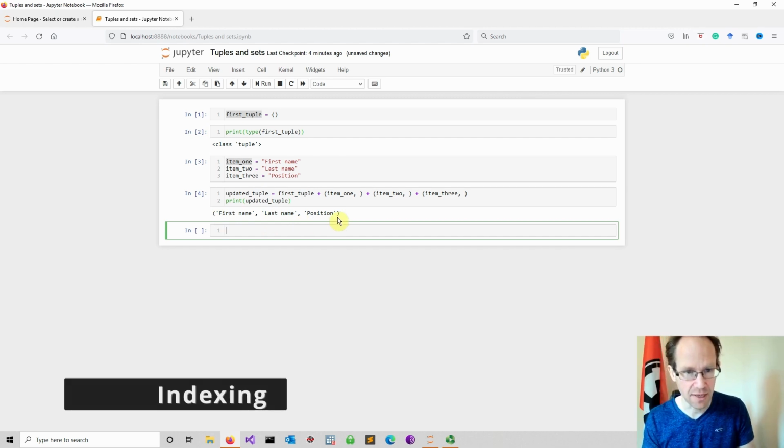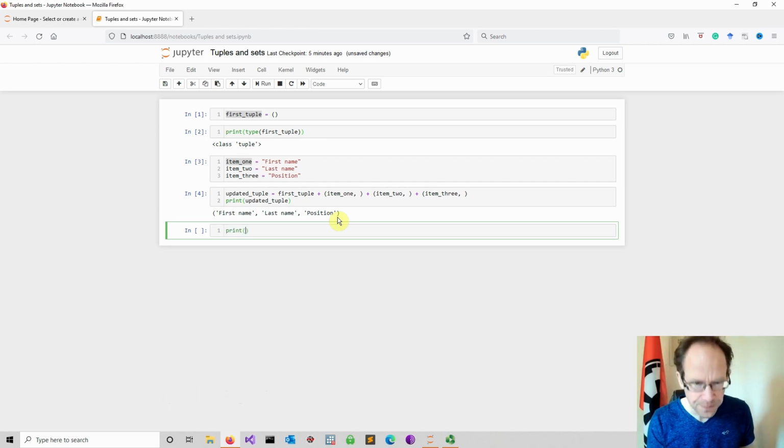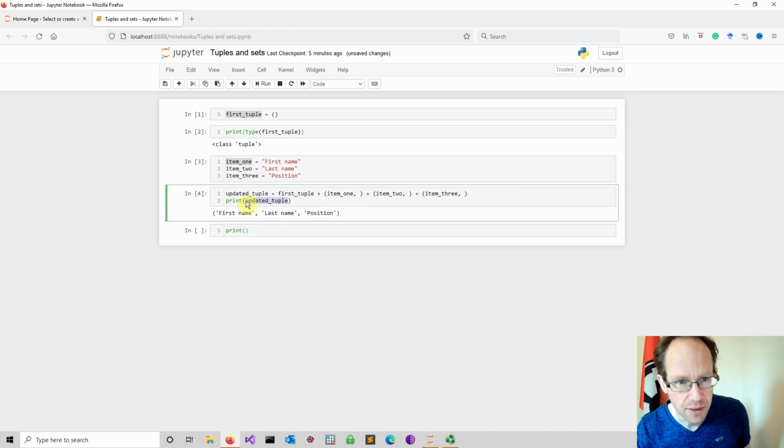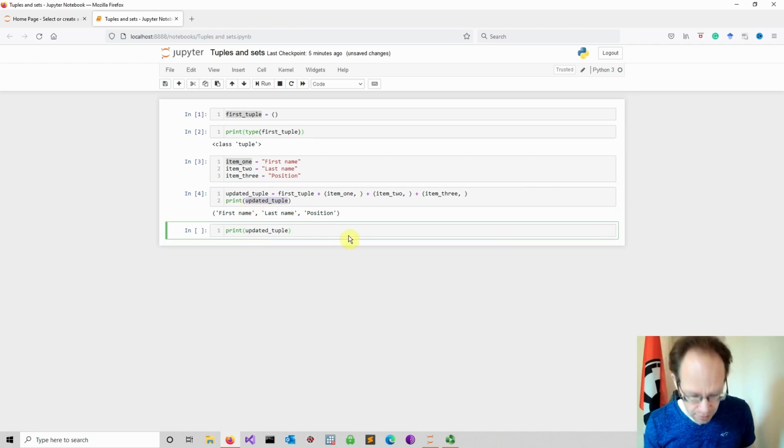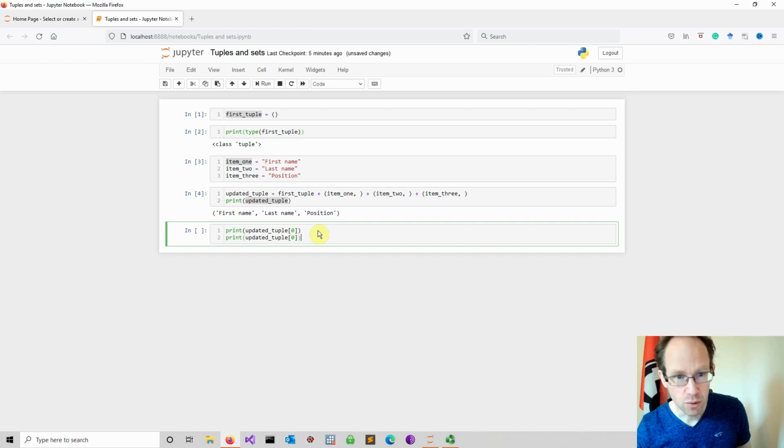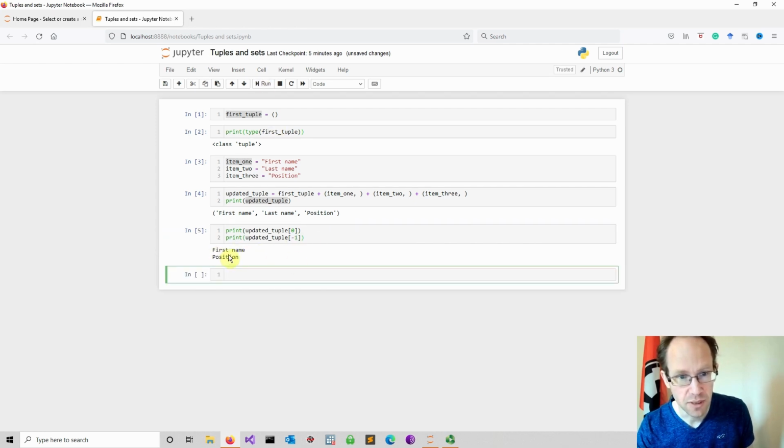So I can index the tuple. The indexing works just like in lists. Could here do a print function. I refer to my updated tuple, and I could, in rectangular brackets, put in 0, which would go to the first item, and I could do maybe the last item. Let me just run this, and indeed you get first name and position. Indexing works just like in a list.